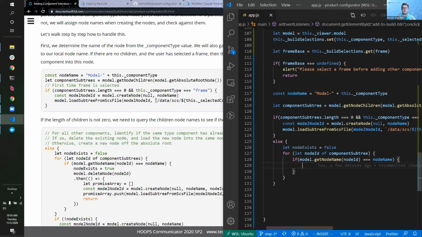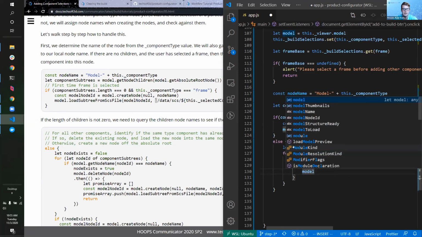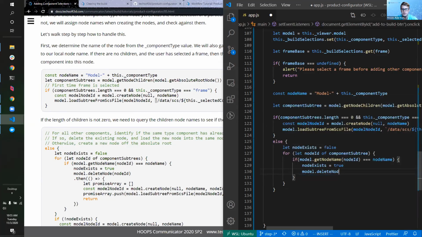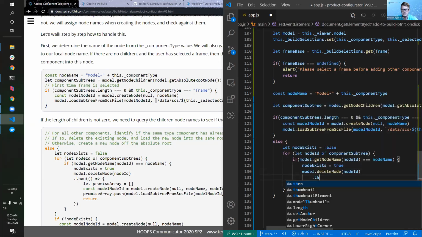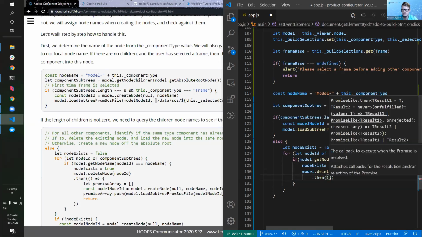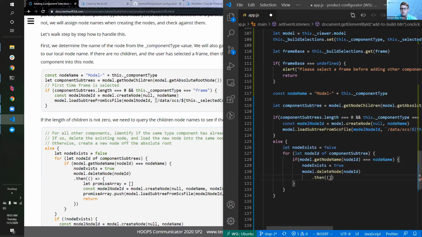So basically what this is doing is it's traversing through every part of the bicycle, frame, front wheel, back wheel, seat, handlebars, etc. And it's checking, oh, are there already handlebars? Is there already a seat? Is there already whatever? And if there is, then it sets node exists equal to true. Then it deletes whatever is currently in that node. So model.delete node at node ID. And then it needs to update the node with the geometry and the model that we are adding.